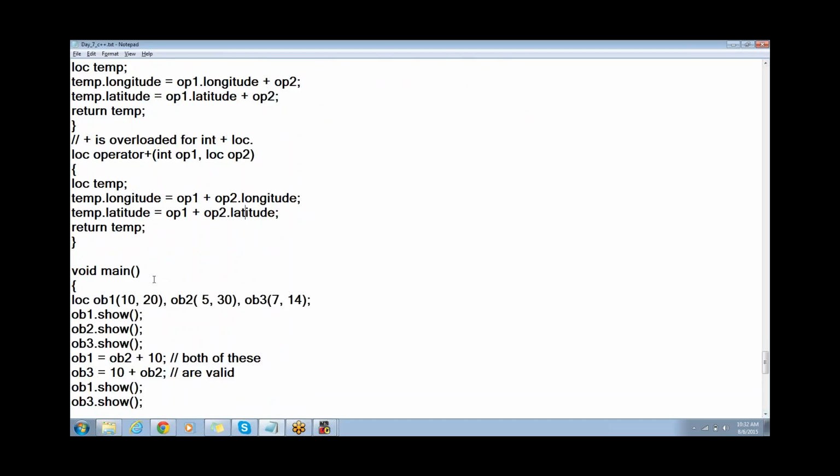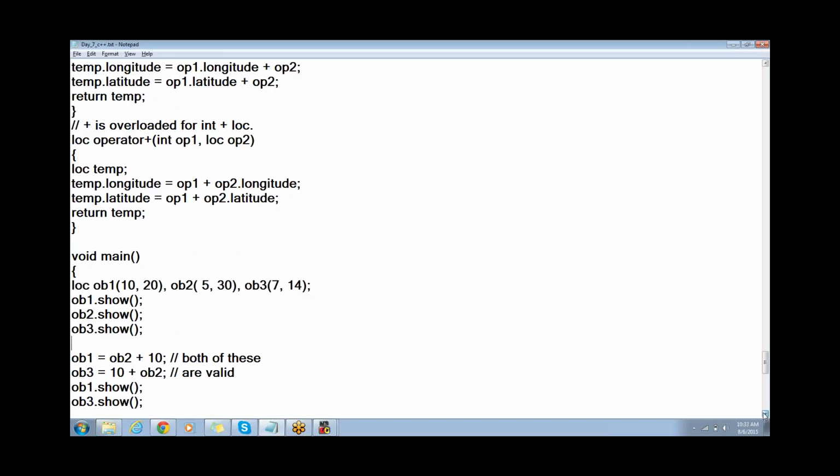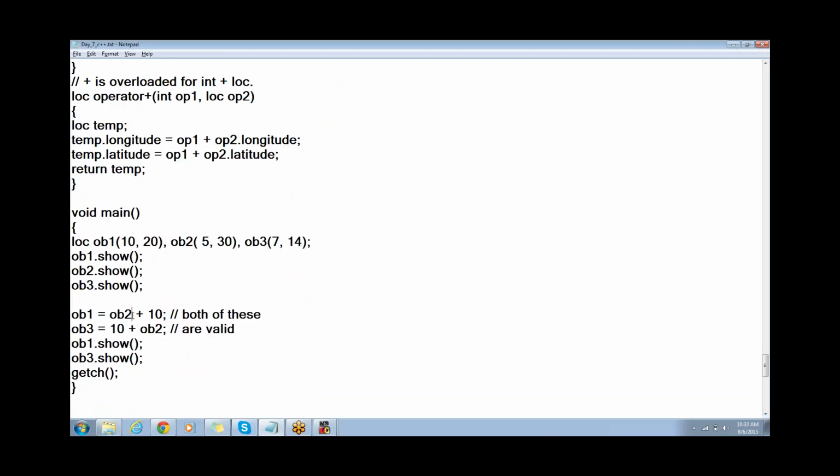I will get the sum over here. Simply I will go to void main. I will declare object 3. Now obj1, obj3.show, show. So I'll get all the values printed. And what I'm trying to do is simply write obj1 equals obj2 plus 10. Correct? So both are valid. Either I can write it in this way or in this way. So a different definition will be called because 10 and obj2 will be the parameters.